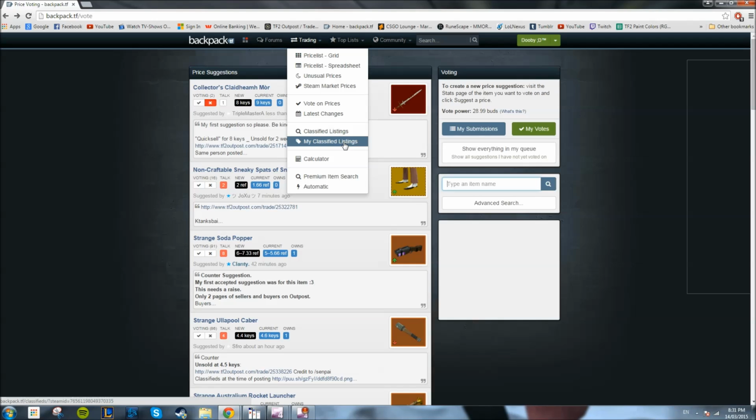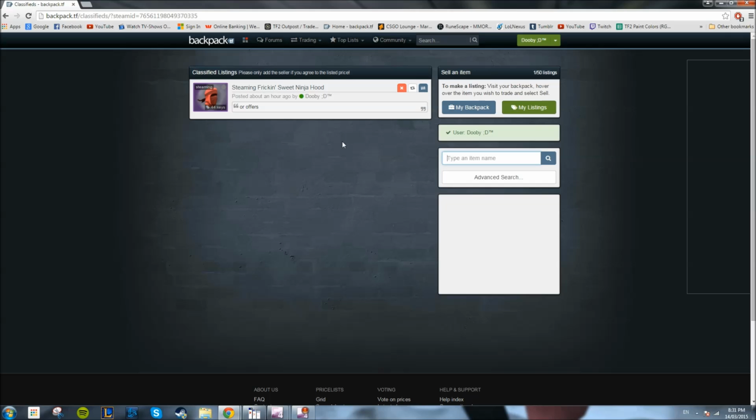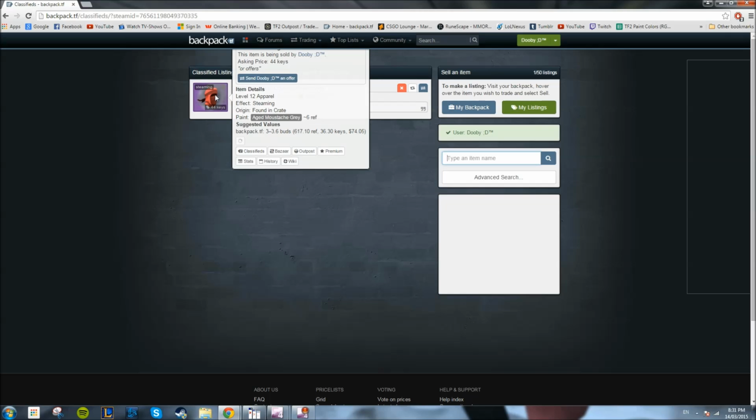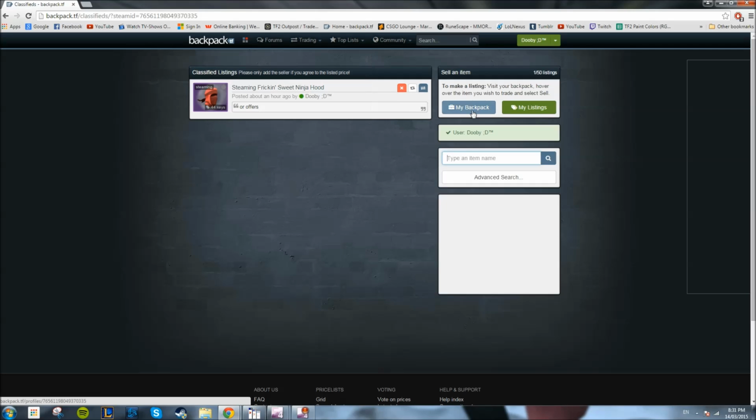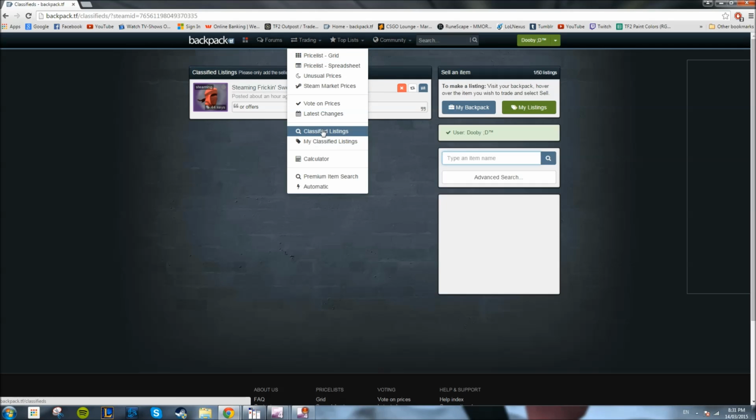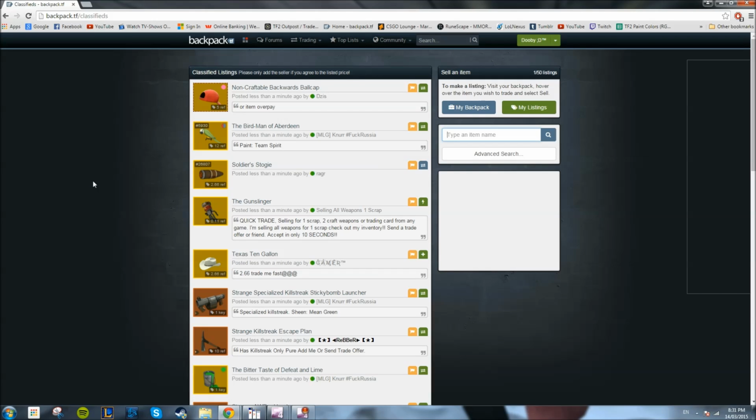Another thing that backpack.tf is useful for is the classified listings. You can search your classified listings, which, for example, I'm still selling this freaking sweet ninja hood, and you can go to other people's classified listings. People sell things from one weapon to the most expensive TF2 unusual in the game.